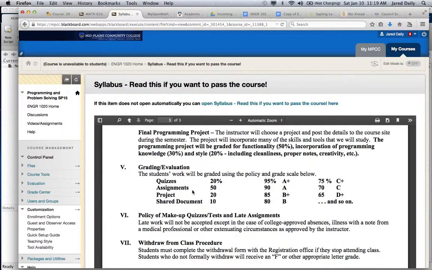Grading and evaluation: the quizzes, which are essentially your discussions, are going to be 20%. The assignments are 50%. The project is 20%, and the shared document is 10% of the grade. So every little bit counts, but of course the programming assignments are worth the most of the grade, so make sure you get those done.